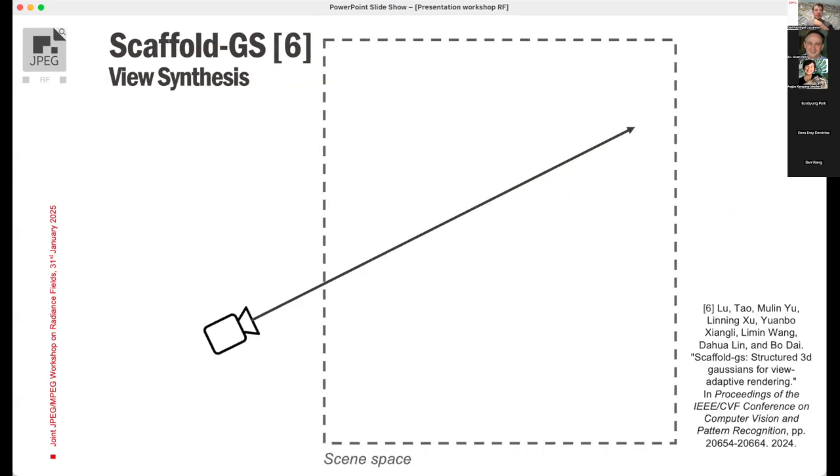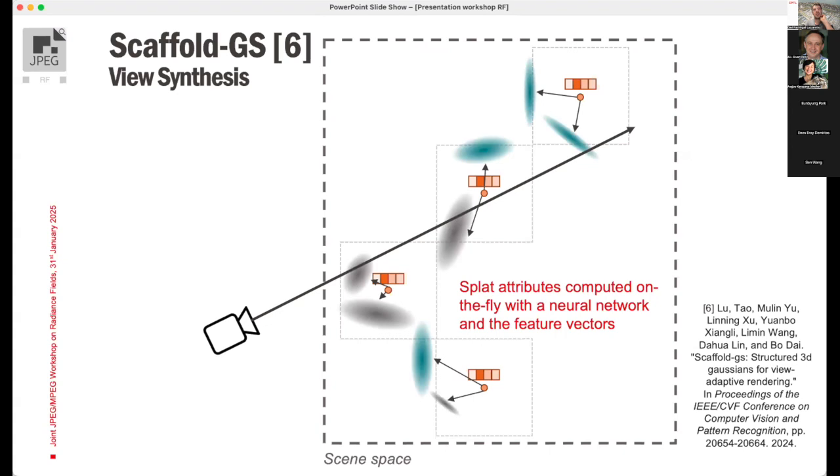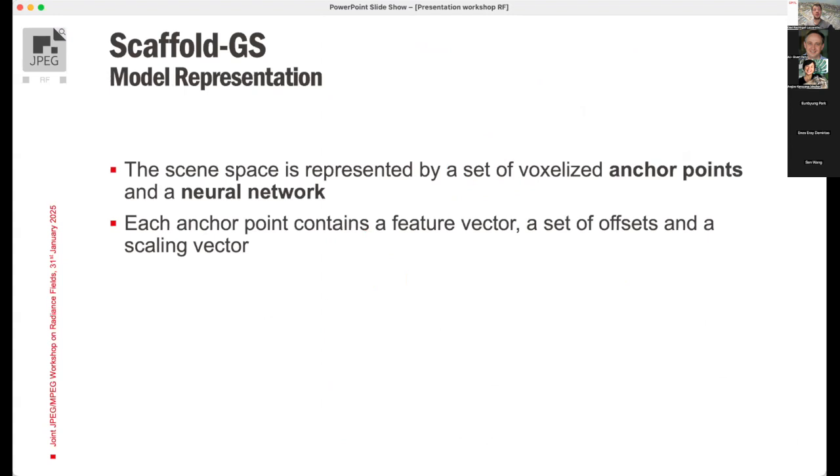So even this Scaffold-GS that we talked about earlier, you have this scene space, and then you have anchor points that are established in this space. And for each anchor point, you have a feature vector, and also some offsets that are learned during the training of the model. And you predict the splat attributes on the fly when you are rendering. Then you do the same thing as before: you find intersecting Gaussians. So in this case, the information of the scene is in these anchor points and not in the splats anymore, because the splats are generated on the fly.